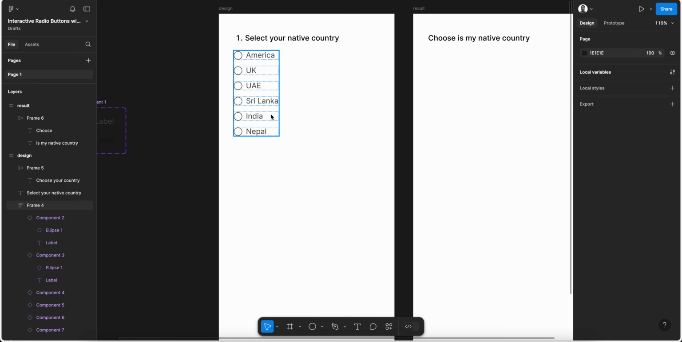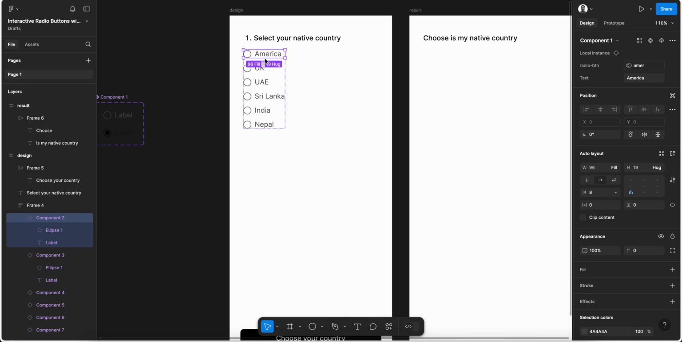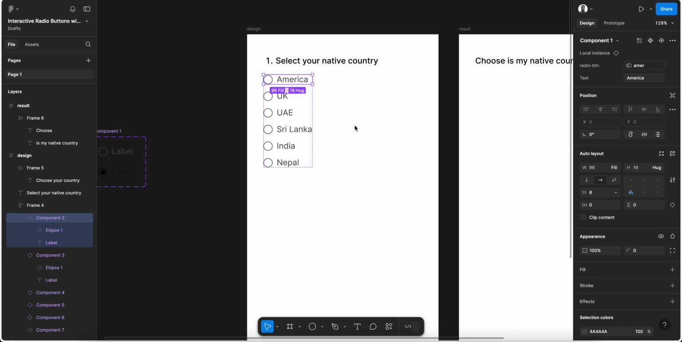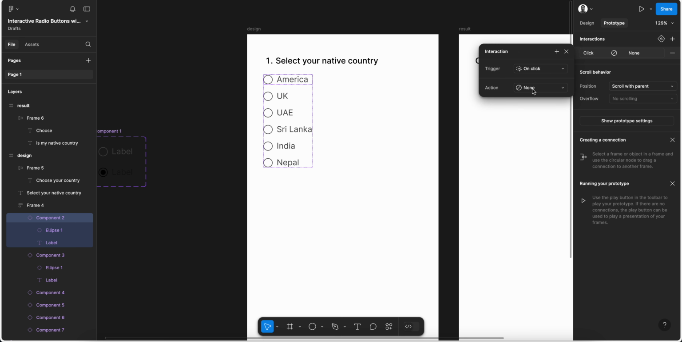So guys, we will create some parameters for these list options, and for printing the result we also require some parameter. So we will also write some code for that as well, but first we will target these list options. For that, I will go to the prototype and press the interaction.